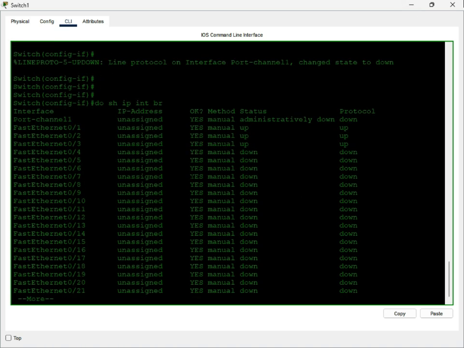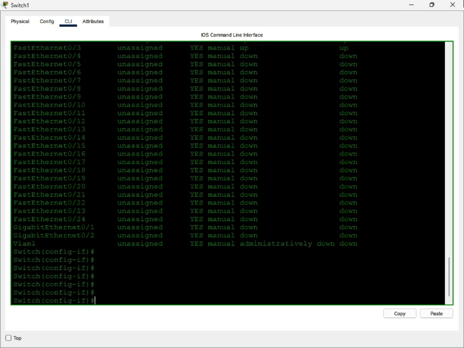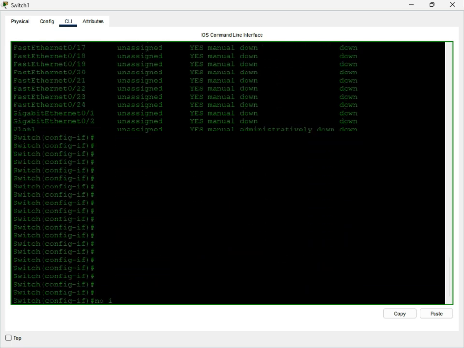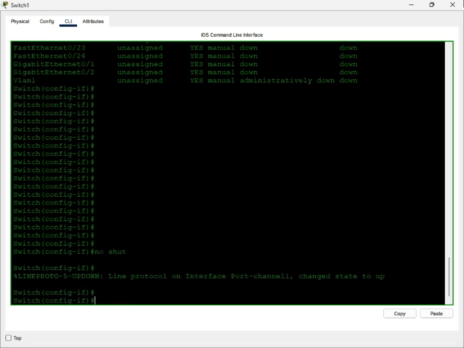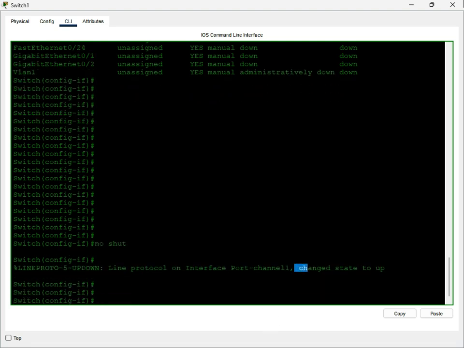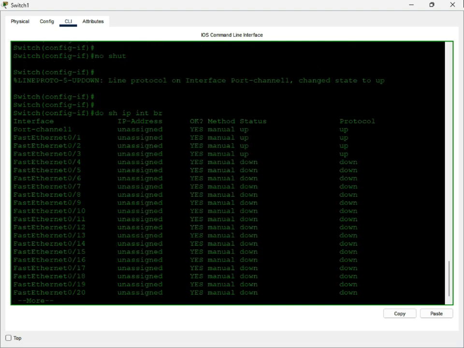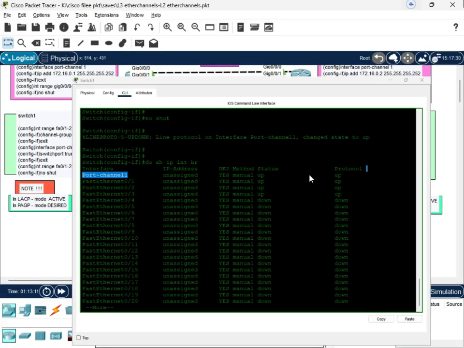So how do I correct that? I have to come up and say no shutdown, right? And then as you can see, the state just changed from down to up. I'll do the command again, do show ip interface brief. Okay, as you can see, the protocol is up, and the status is also up. So we will be able to do a ping now.